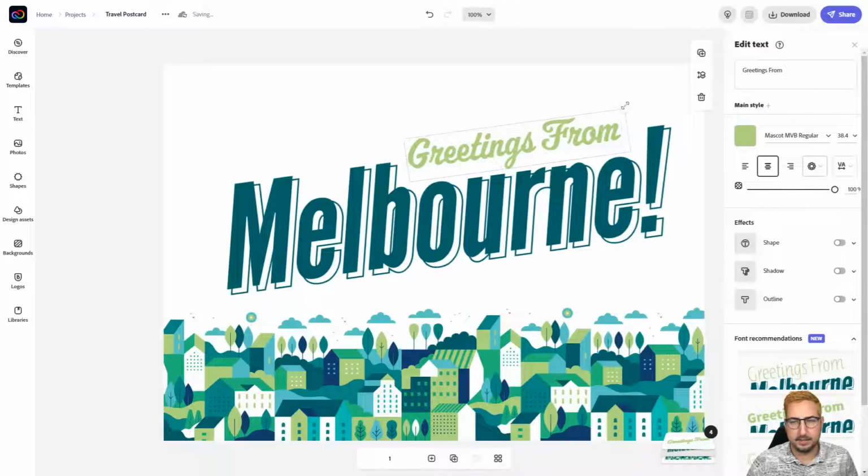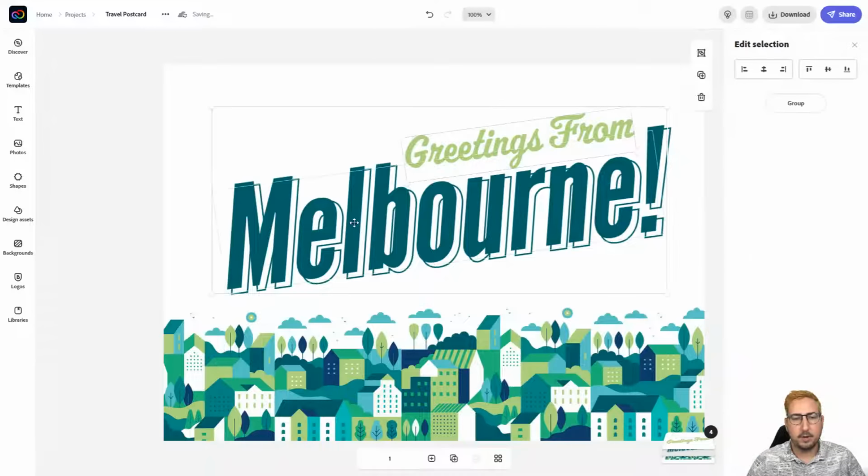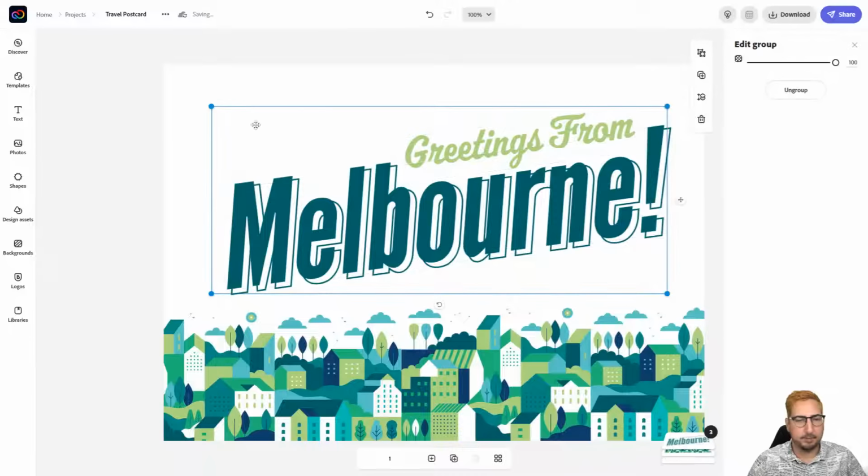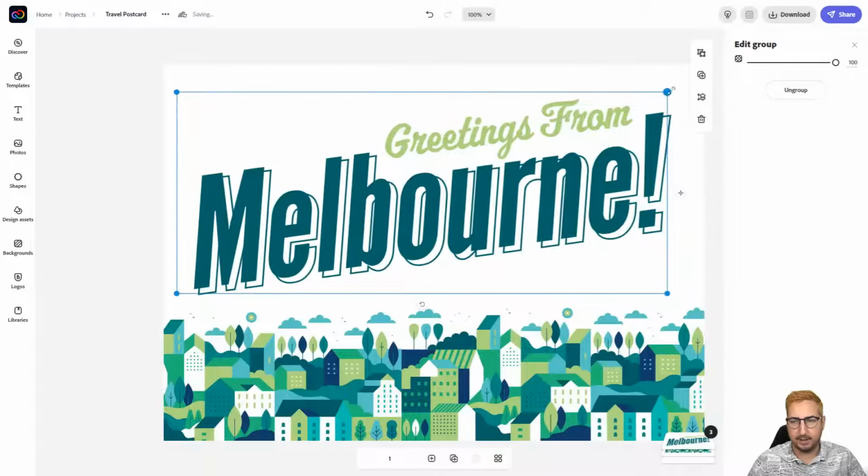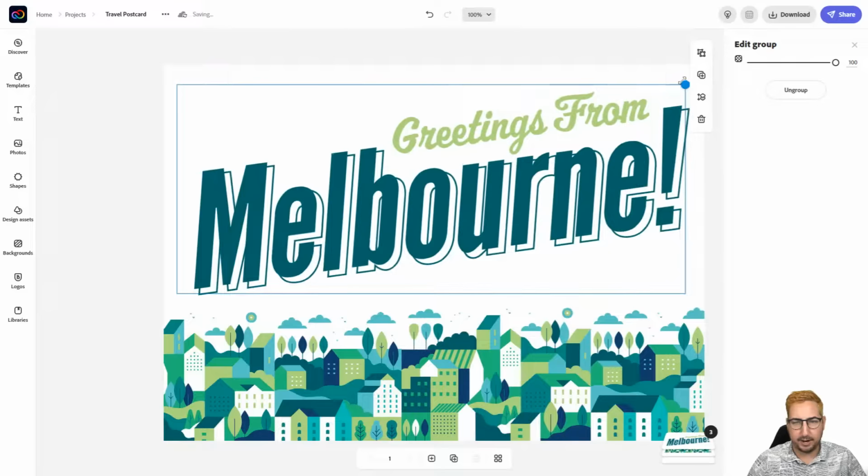And again, we're doing this very easily in our browser. You also could do this on mobile. So if you want to use Adobe Express, it is on mobile as well. We can hold Shift to select both of these and group them. And then I'm just going to size this up to be nice and large on our artboard.